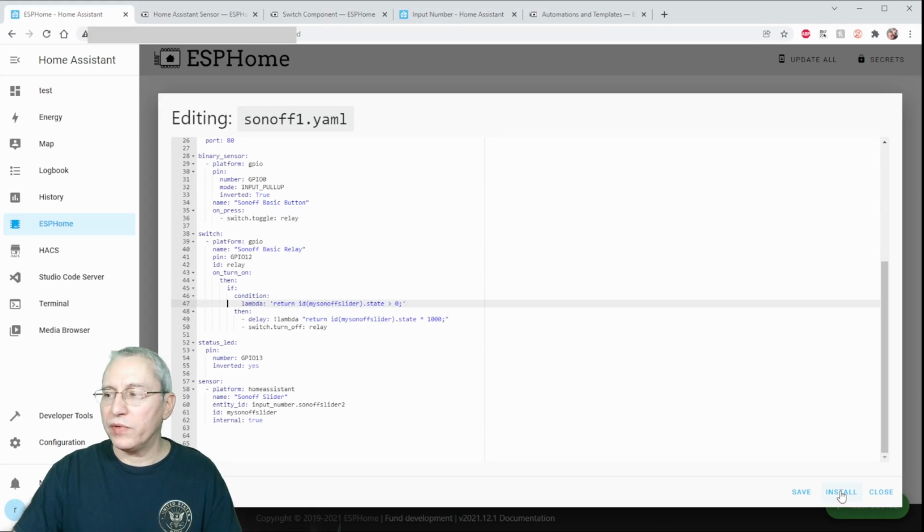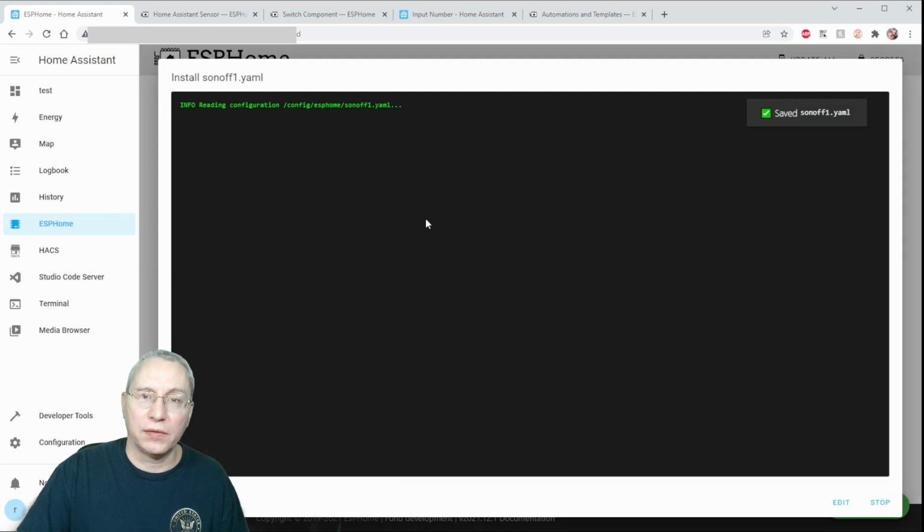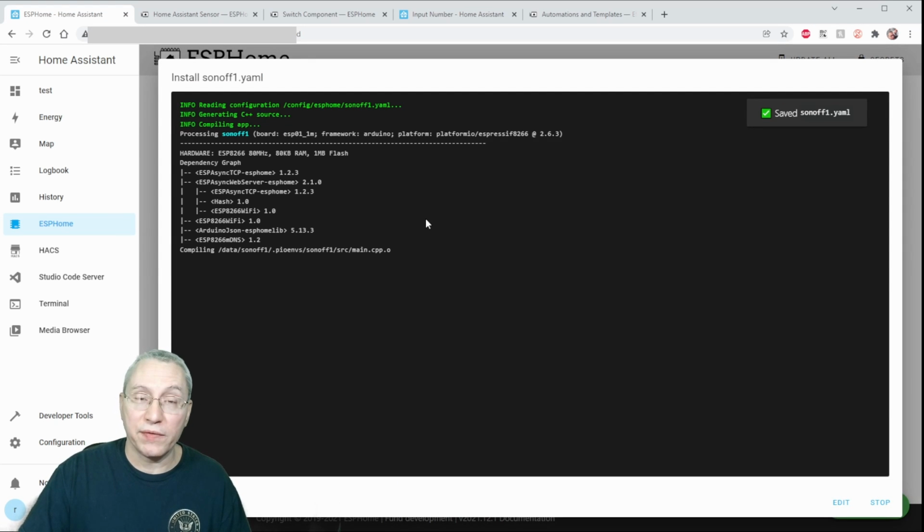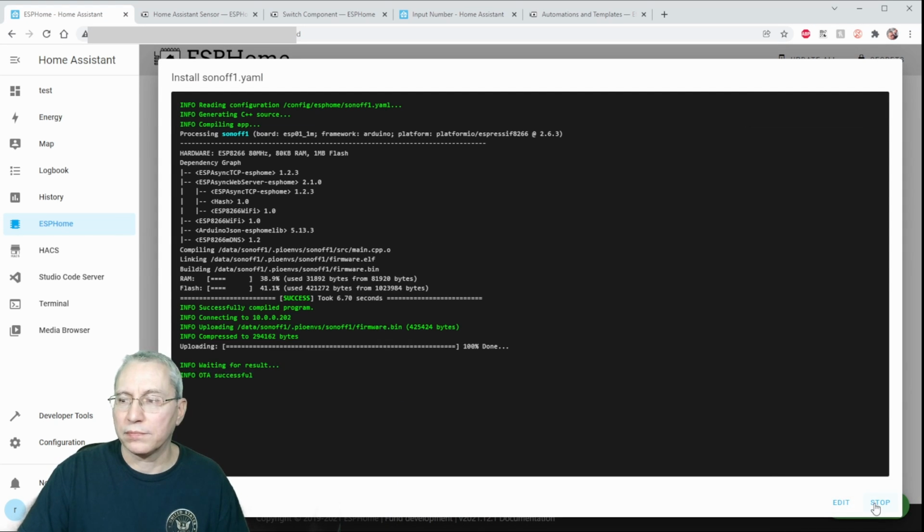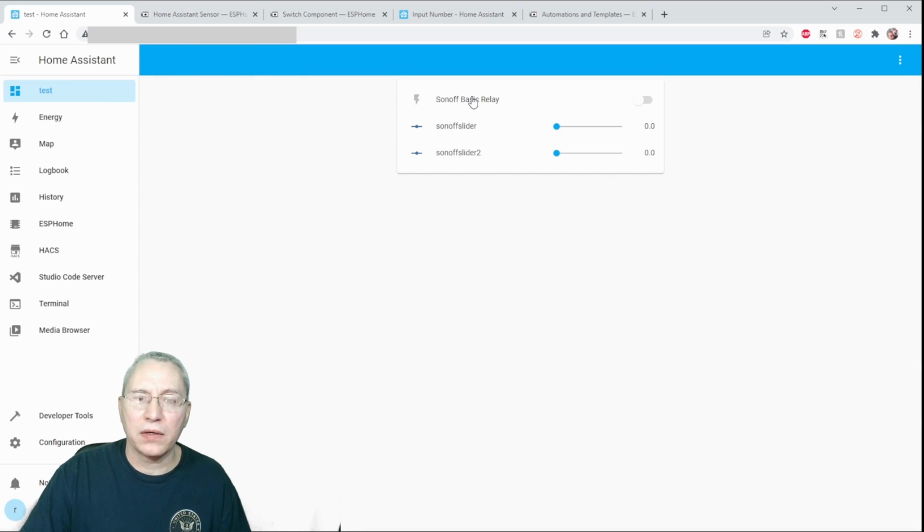So now that that's all been checked, we'll do an install. I'm going to do this wirelessly because this has already previously been set up. Now once the relay comes back online, you should be able to change the value, and there it is. Right now it's set for 0, so it will turn on and stay on indefinitely. I set it to 15. It will now stay on for 15 seconds.